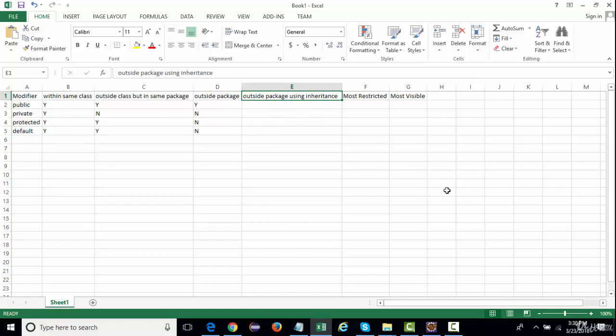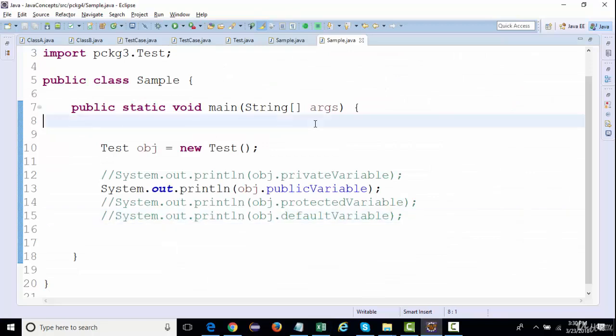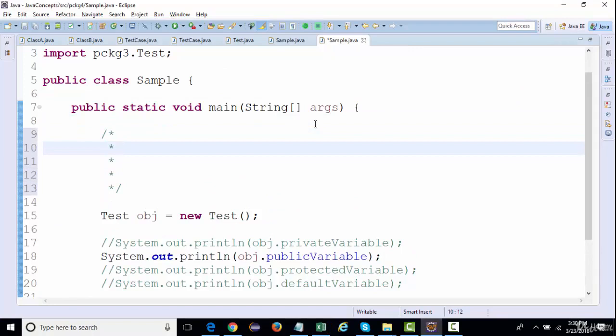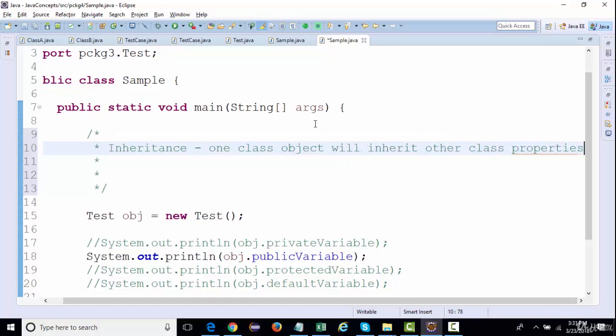Now, before we start with the inheritance part, although we will be studying inheritance in depth, let me give you a bit of an overview of what inheritance is. Inheritance is basically one class object inheriting other class properties. Now, other class properties could be methods, could be any data member, could be variables, right?